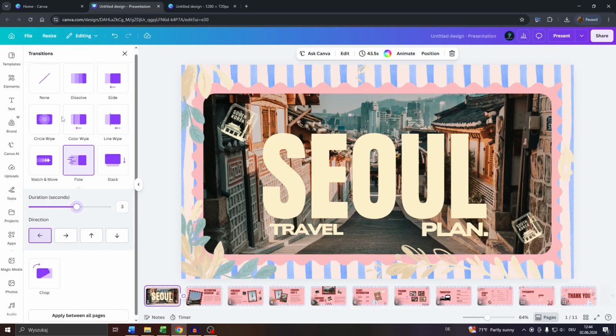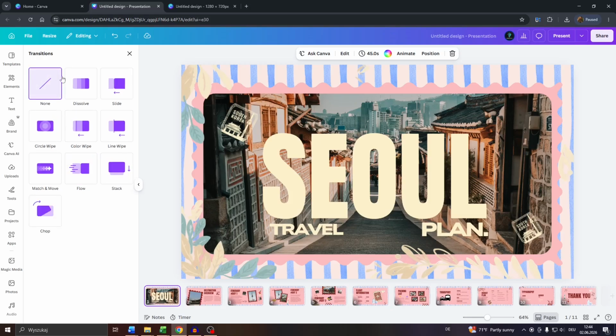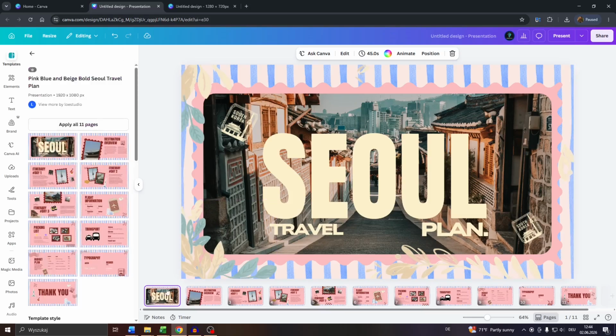If you'd like to remove the transition, select None here, close the menu. As you can see, the transition has been removed. That's how it works, guys.